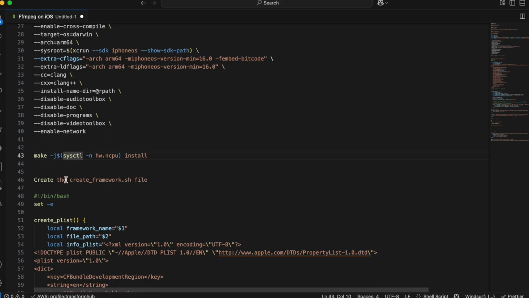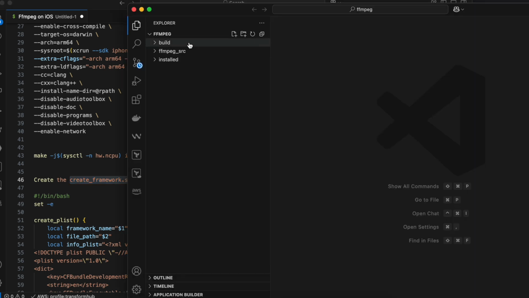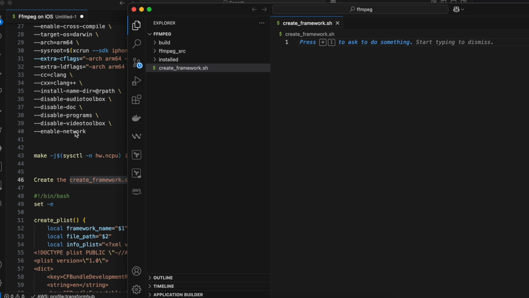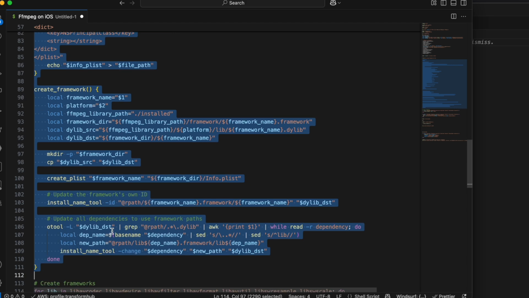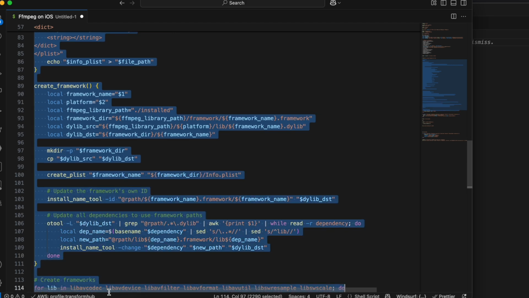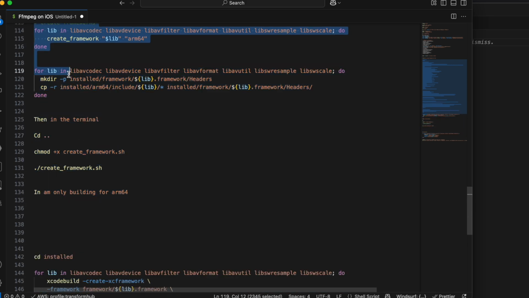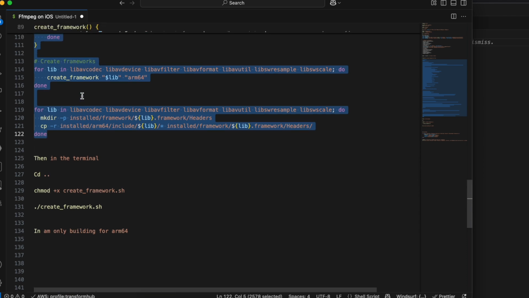So it is telling us we need to create this particular file, right? So create underscore framework.sh. So I'll just create that particular file inside our FFmpeg folder, root of our FFmpeg folder, and inside that we need to copy some code. Now again, this I have just copy pasted. I've got it from AI, but again, with a lot of trial and errors, it's not pretty straightforward as you think.